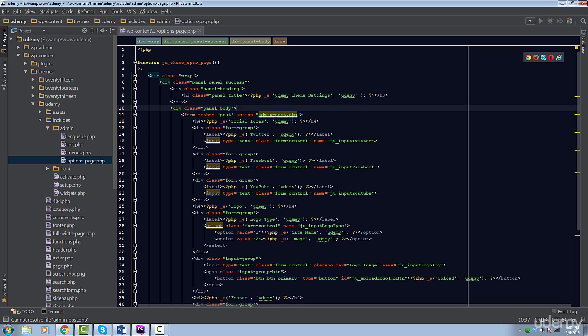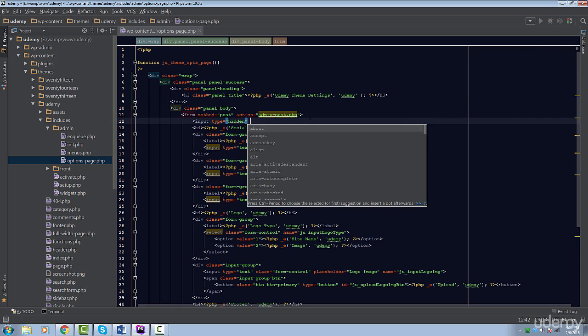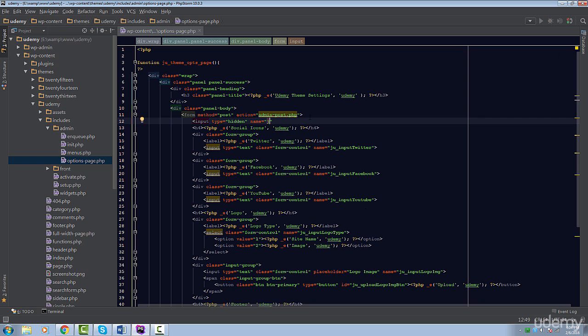First, create an input field that should be hidden. Its name should be action. WordPress will search for this field and check its value. The value of this field will determine what function to use to save this data. I'm going to set this value to JU_save_options. You'll see what this does in a moment.